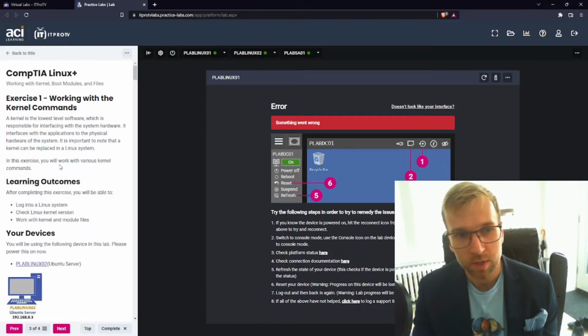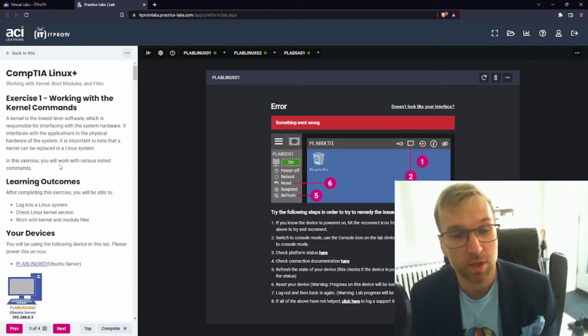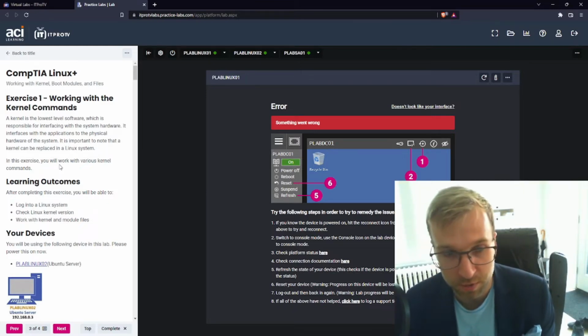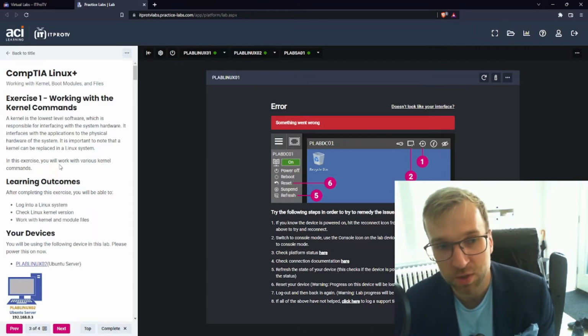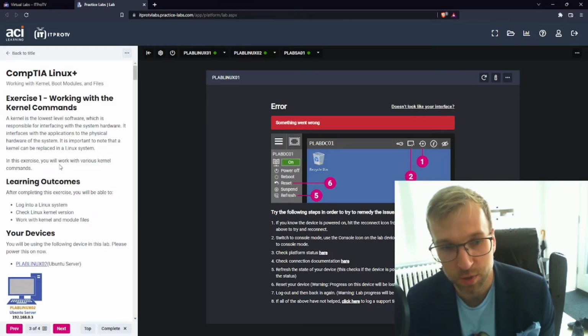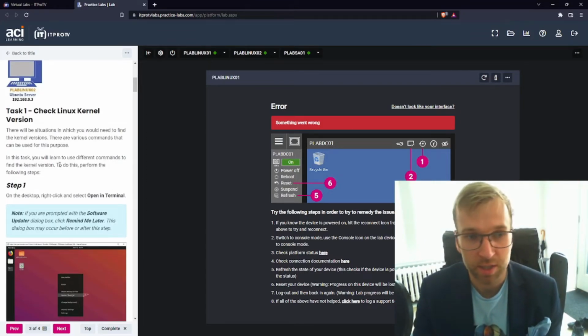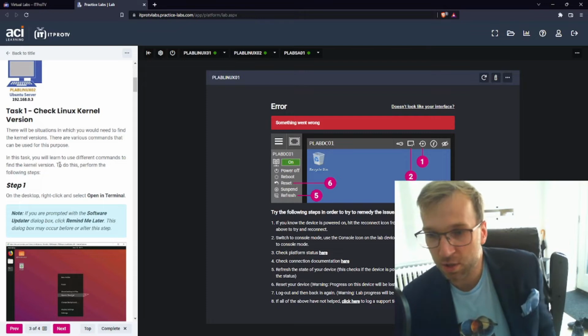All right, so the learning outcomes, starting with exercise 1, a kernel is the lowest level software, which is responsible for interfacing with the system hardware. It interfaces with the applications to the physical hardware of the system. It is important to note that a kernel can be replaced in a Linux system. In this exercise, you will work with various kernel commands. Our learning outcomes will be logging into a Linux system, check the Linux kernel, and work with kernel module files. Cool. So let's just jump right into it then. Task 1 is to check the Linux kernel version.